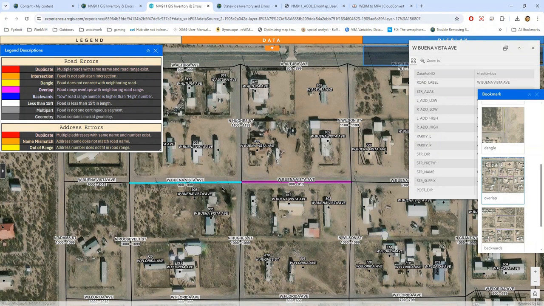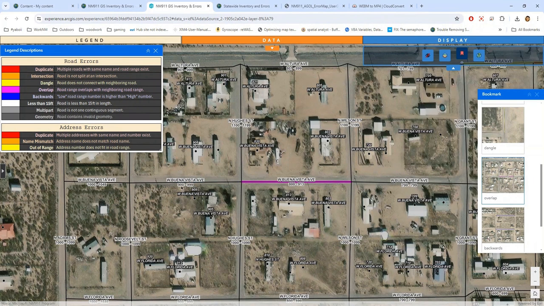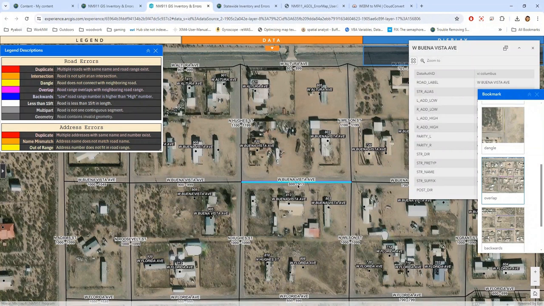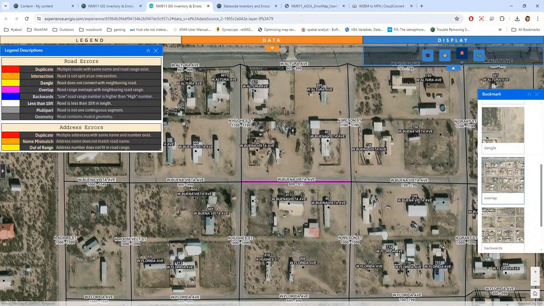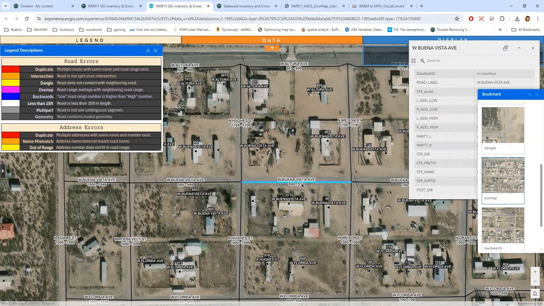This road range starts at 900, meaning there shouldn't be another road range that goes into the 900s. But we see that this road range does do that. This road range goes up to 913. So that's triggering this error. The solution here would probably just be to adjust this road range right here so that it no longer goes into the 900s. Maybe just make it 800 to 899.